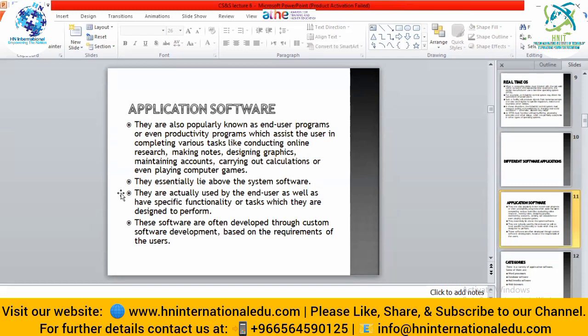So there are two layers, application and system software. Application software is communicating with the system software, and the system software is communicating with the hardware. So the user is not directly communicating with the hardware.